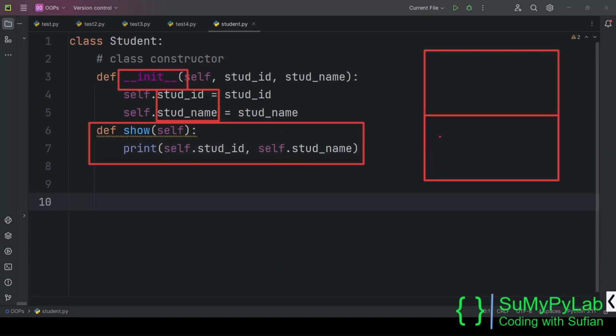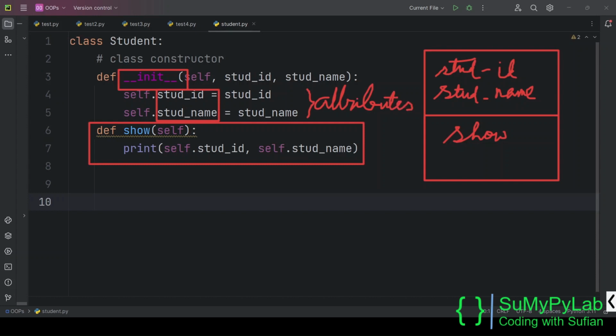Let's draw a UML diagram for the class student. UML stands for Unified Modeling Language. The rectangle at the right-hand side is our UML diagram. The upper part holds the attributes stud_id and stud_name. The lower part shows the methods. Here it is show. Only one method here. These are the attributes, and this is our method. And this is the class constructor init.